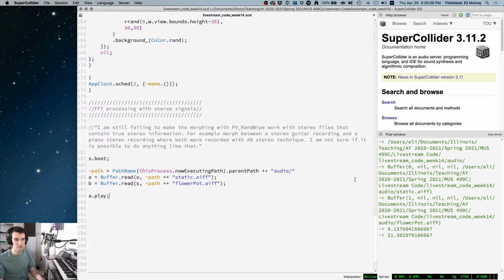So the static sounds like this. And then the flower pot sounds like this.